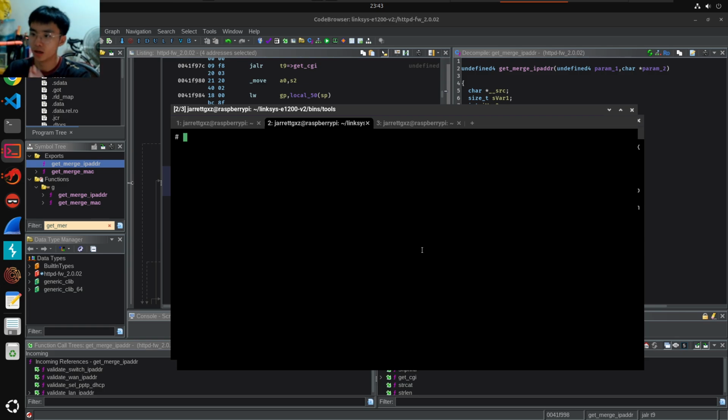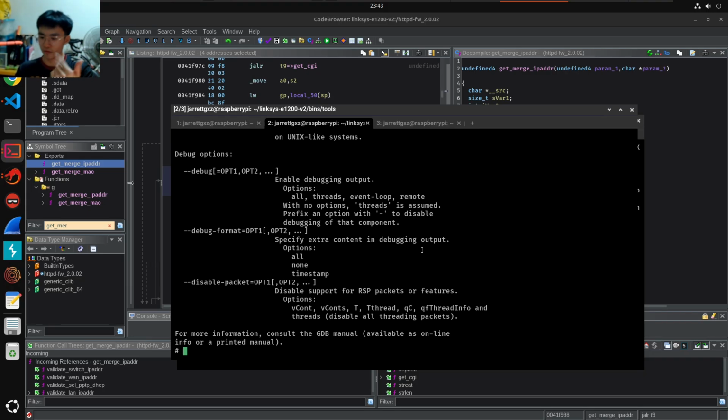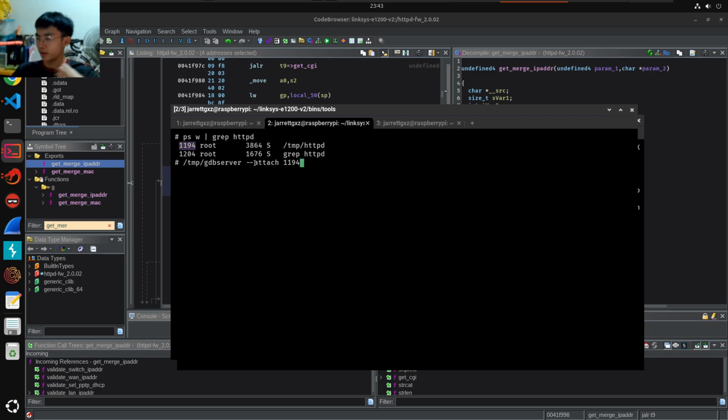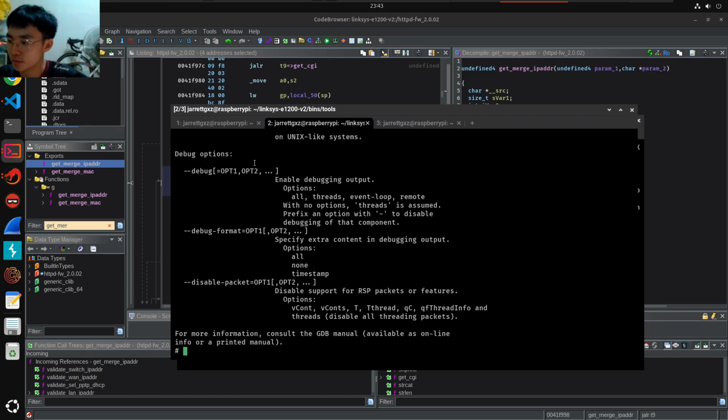Clear the screen. Following that, as shown before, we have the GDB server binary on our device. So you can use this command over here to attach it. Let's view the processes. As you can see over here, our patched HTTPD binary is running on the PID 1194. Copy it. Then run the GDB server, attaching it to the PID indicated over here.